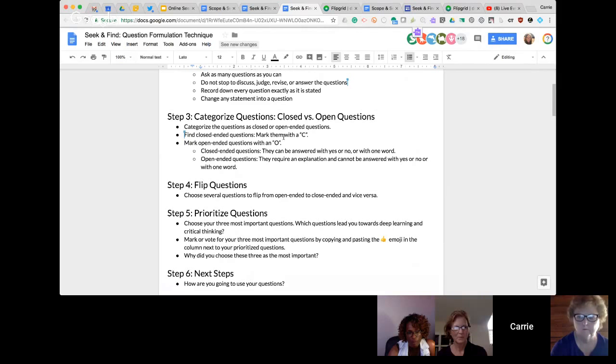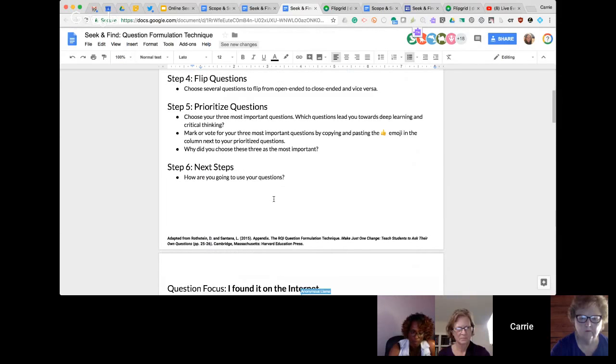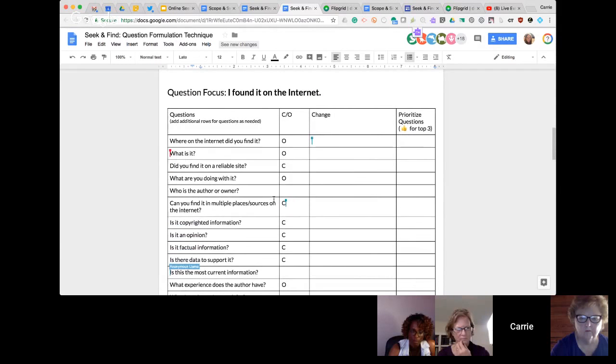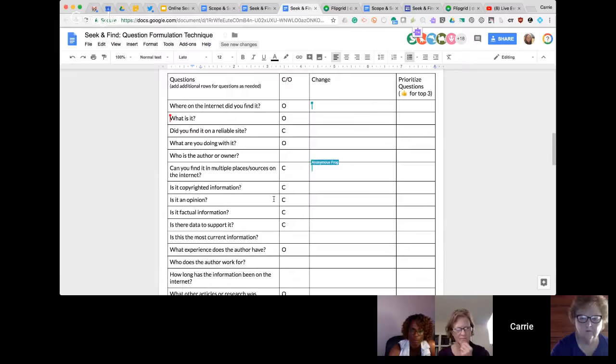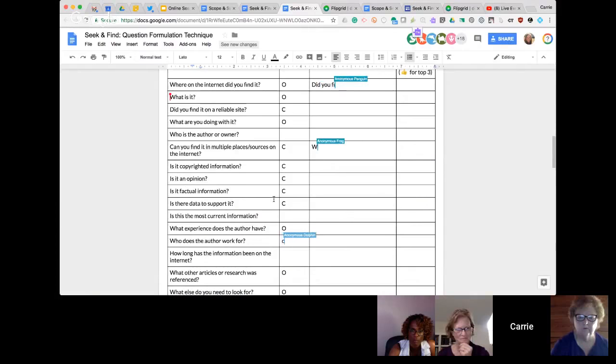And then after you mark it with a C or O, flip one of your questions from an open-ended to a closed-ended. Or if it's already closed-ended, flip it to an open-ended, okay? So find one of your questions, mark it with a C or O, and then flip it from open-ended to closed-ended or vice versa. Okay, so come on down here and let's do that. Flipping them can be tough.